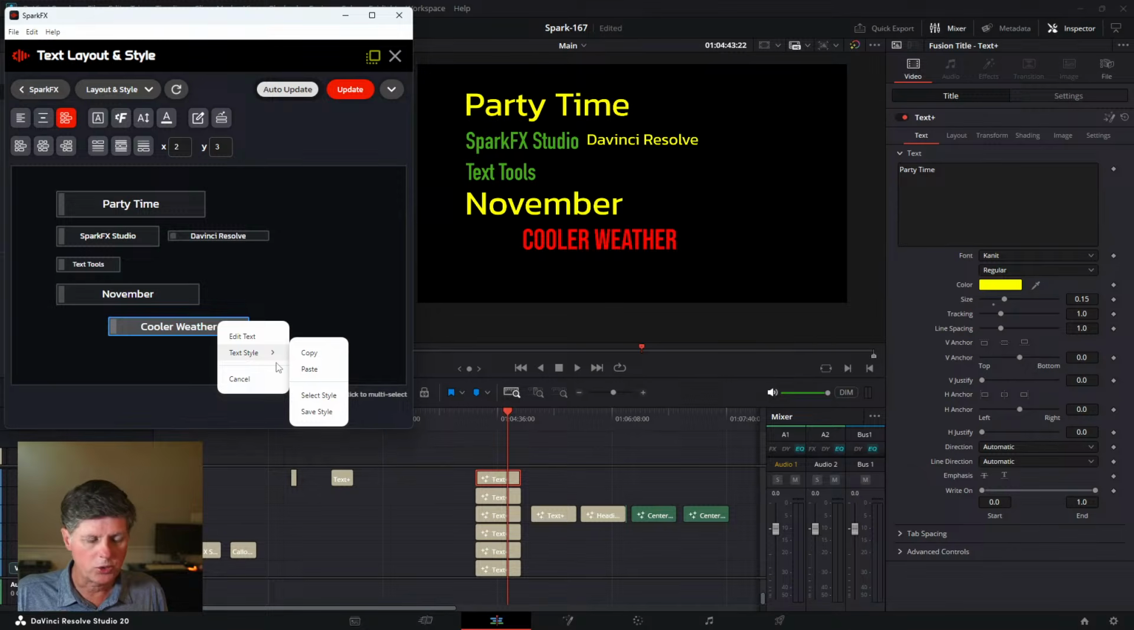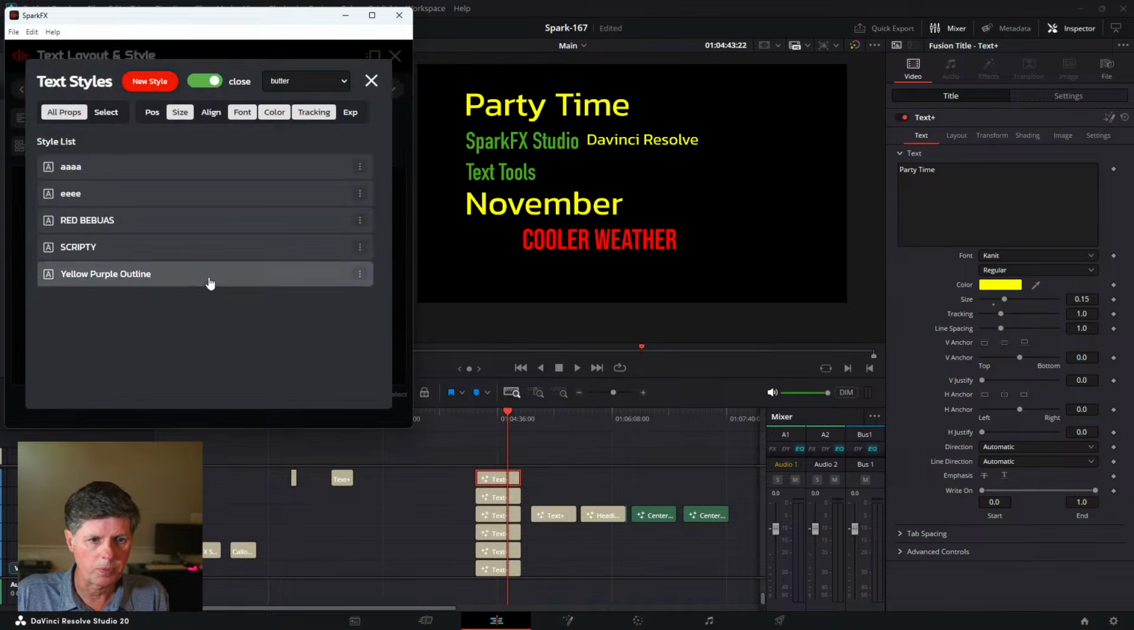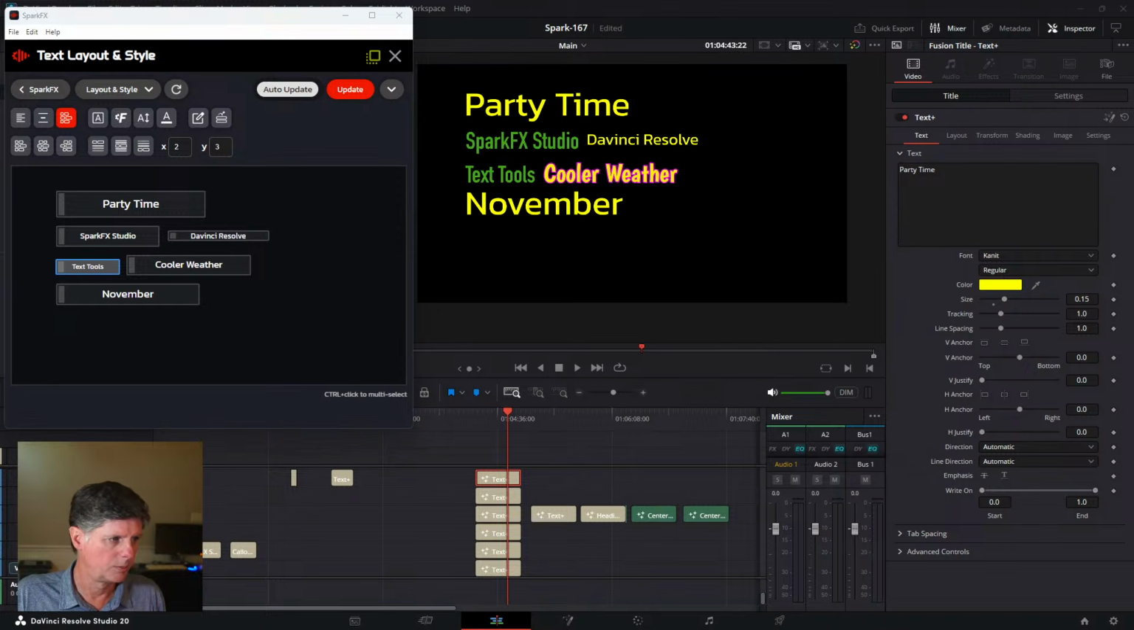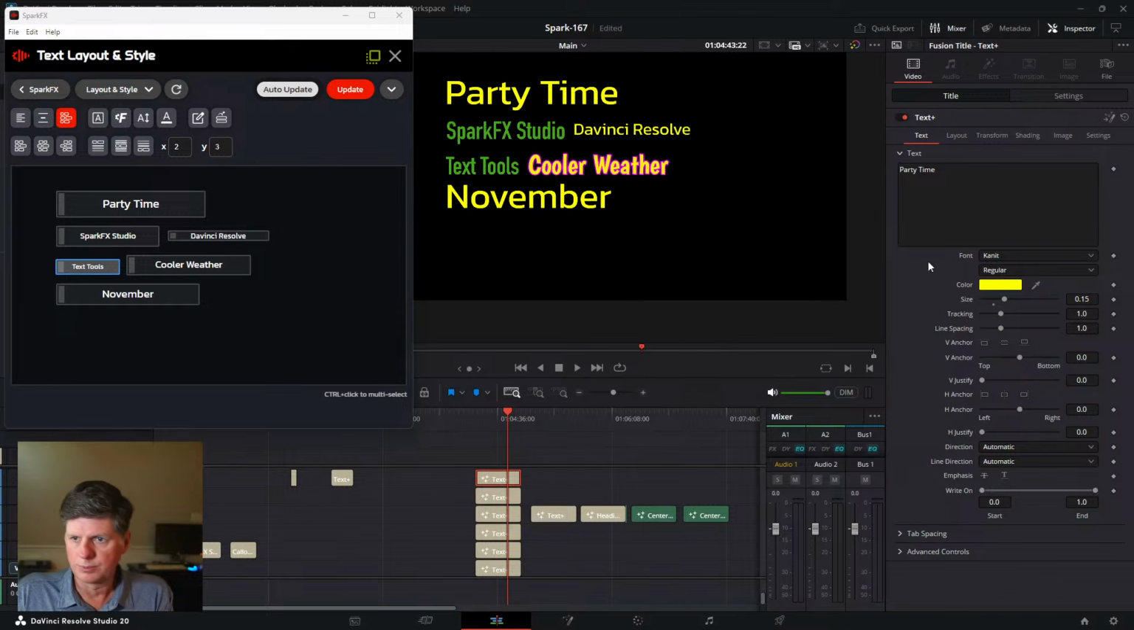Appreciate the tools, make my life easier. So which tools do you use the most? What's been the most helpful thing from SparkFX in your workflow, what you do? Audio browser and Superbins. Okay, awesome.